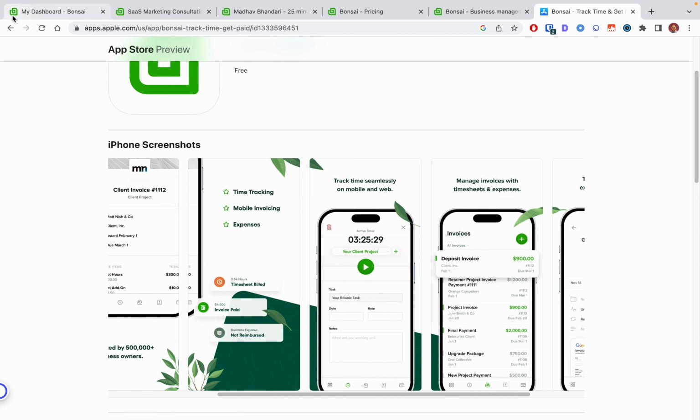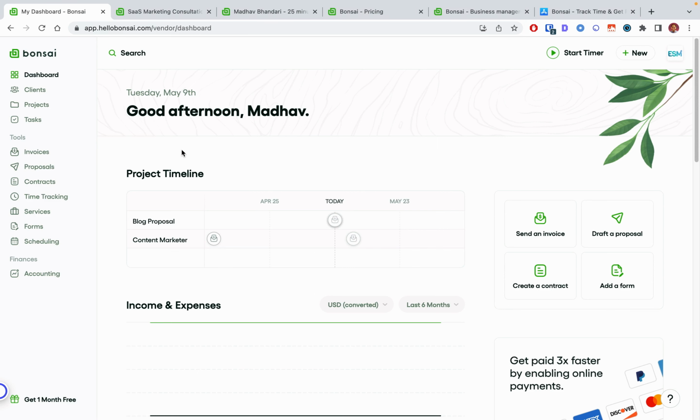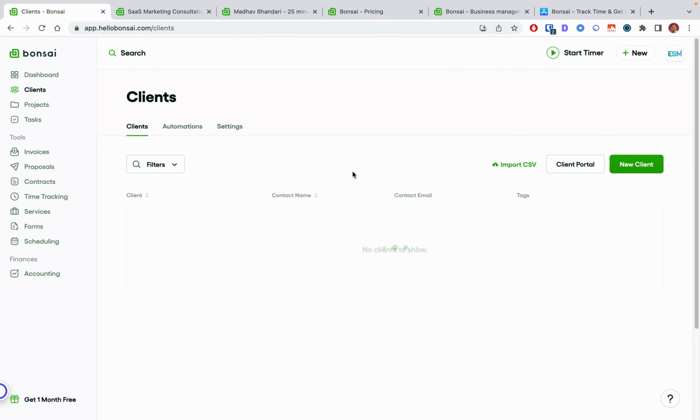Then the second thing is I find the UI to be slightly slow. For example, if I go in here, you can see it takes a while for things to load a little bit, right?